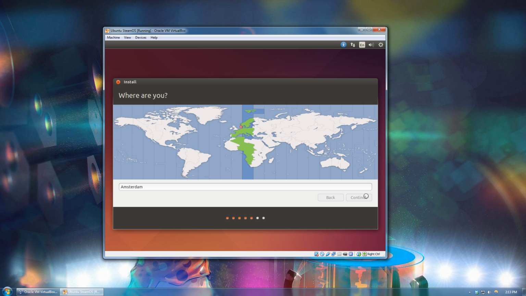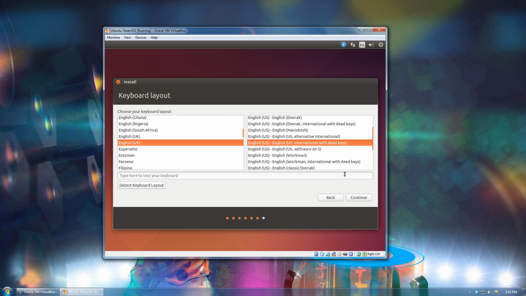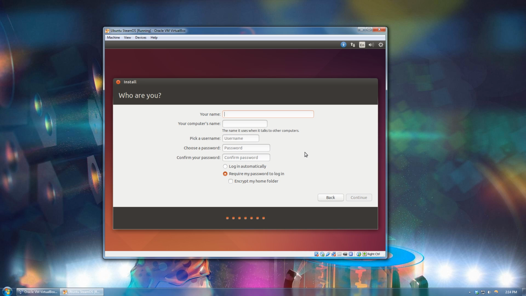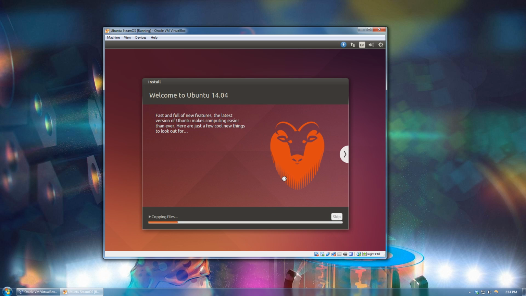Well, I'm pretty close to Amsterdam, so that's fine. This keyboard layout works for me. You can pick whatever username you want. I'll just call it Steam. Make sure you can remember the password, because you'll need it later. This will take a while. I'll pause the video for now, I'll continue when it's done.